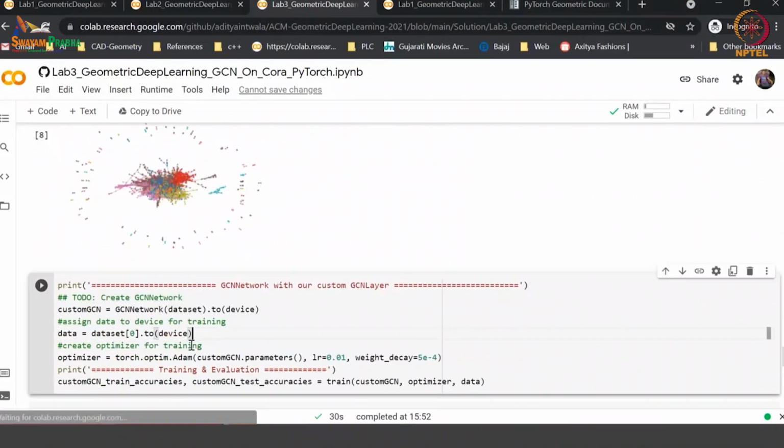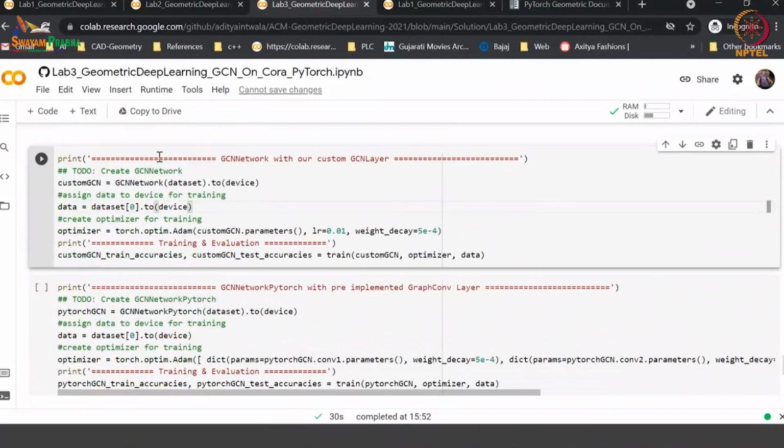Once that is done, we will create our own GCN network that we have created, and we will pass the data set to it for training, and we'll just cache the training and testing accuracies for our data set.